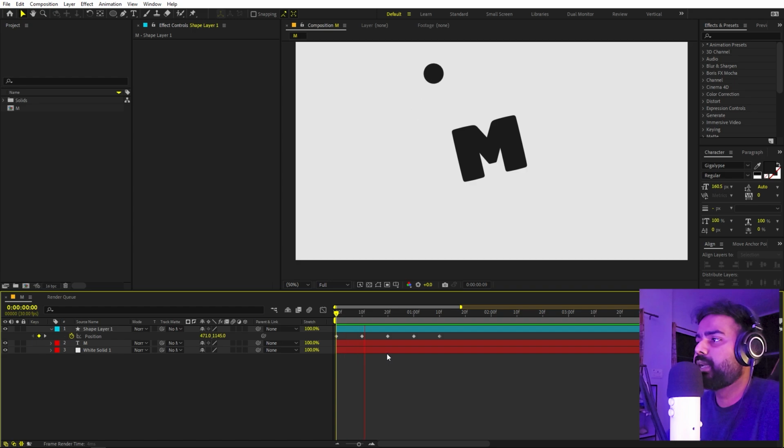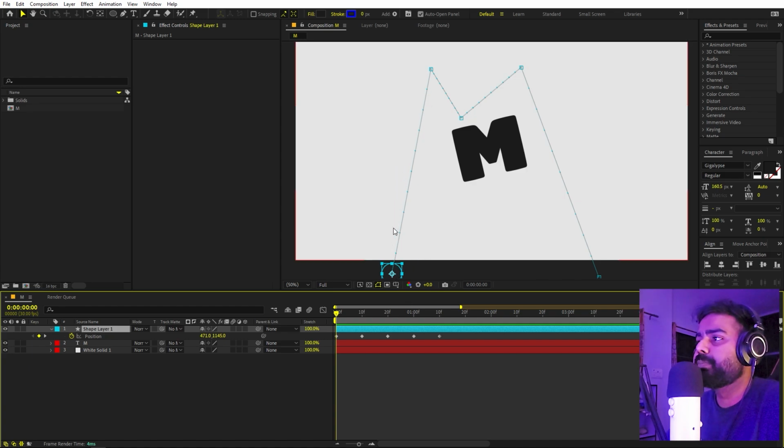Now if I press play, our ball is following the path, but it is not that interesting because we have to tweak this further. So now right away you can see that these lines are very straight, but in real life the motion does not follow these many straight lines. It is always in a curve or arc. So we can easily achieve that by simply selecting this pen tool like that.